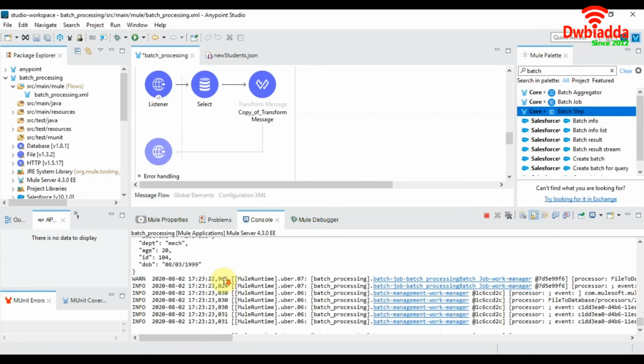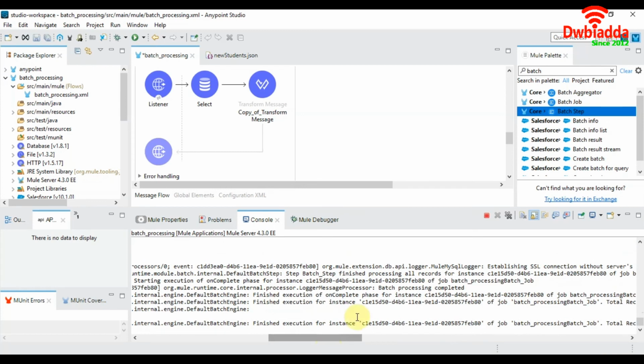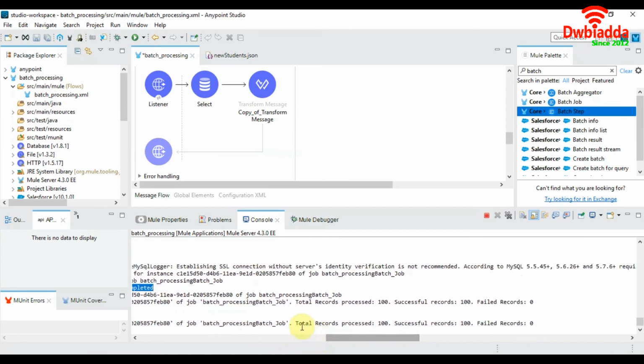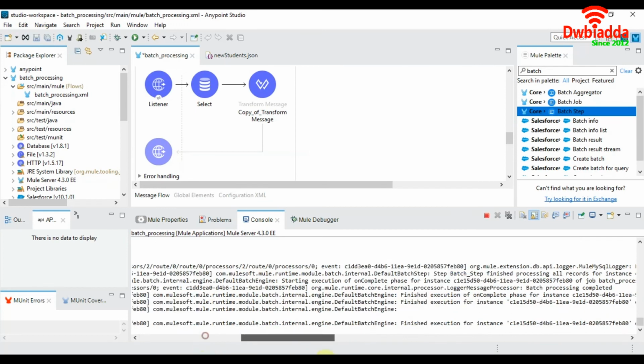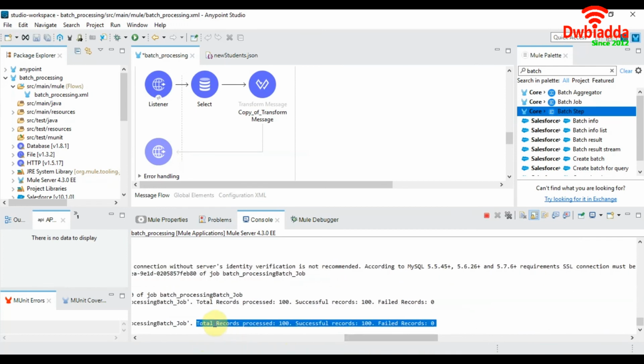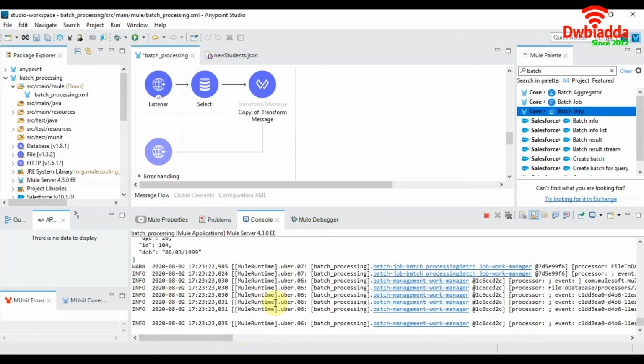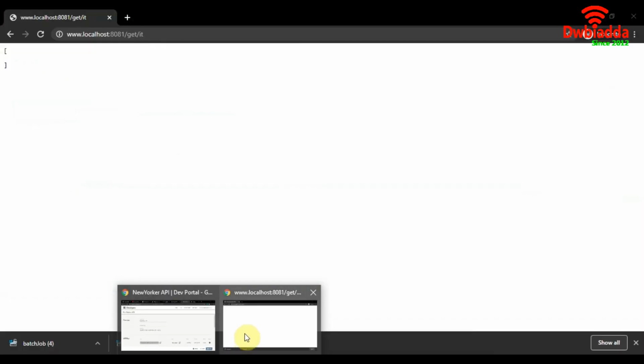If we go to the very end, we can see that our logger in the onComplete phase has logged the message batch processing completed. And if we look further down, we can see that our batch job has logged a message finished execution for instance of batch job, and we can see the total records processed, the successful records and the failed records as well. So since our successful records are 100, our department tables should have been populated by now, and let's query them again and see if they have been populated.